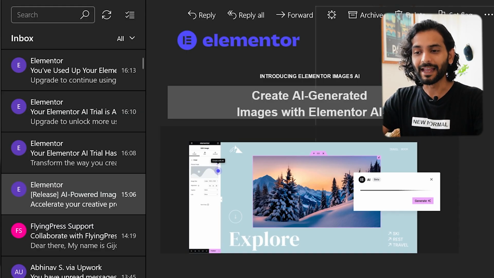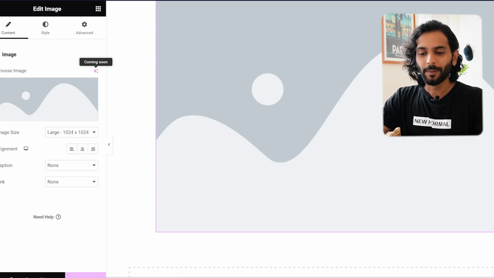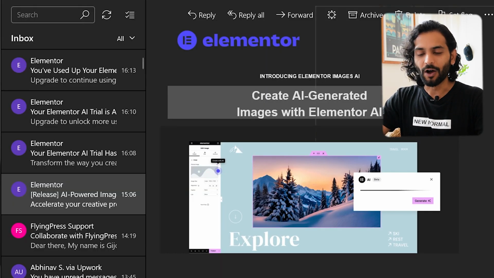So today at 3:06, I received this email from Elementor: create AI generated images with Elementor AI. I was really excited, so I logged into my website and tried to access this feature. But when I had an image, I could see it says coming soon. And I was like, wow, they sent me an email, but the feature is not available yet. Then I realized I'm using the outdated version of the plugin.